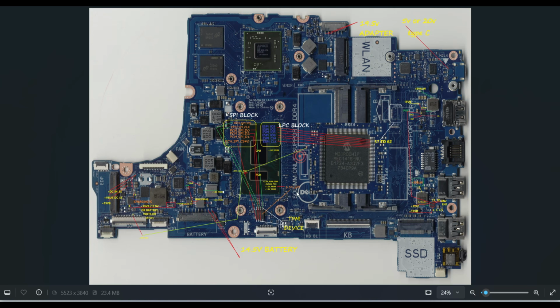So we will discuss more related to the S5 state voltages in the next videos.